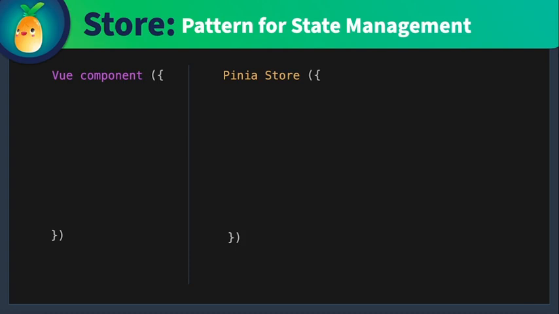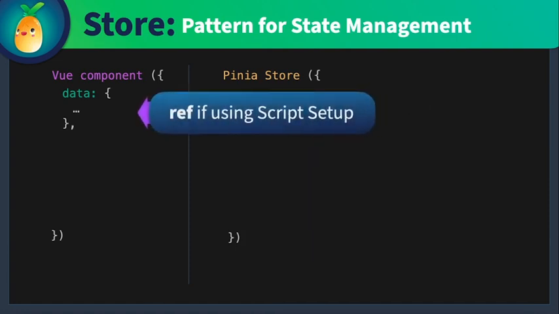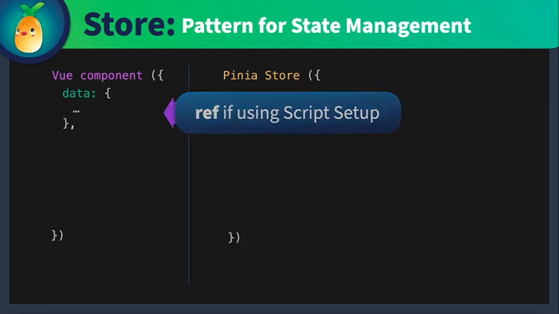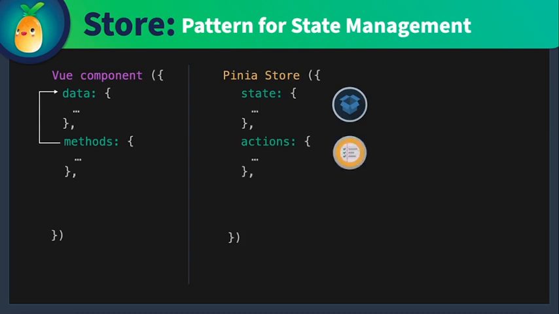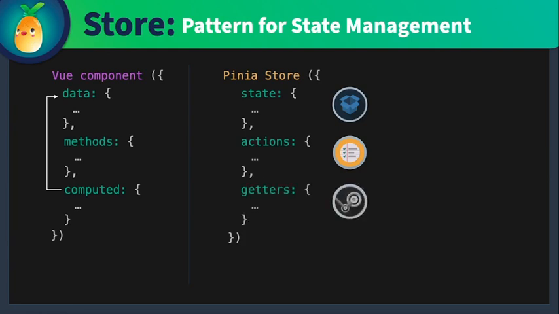A Vue component stores local data in its data property if we're using the Options API, and in a ref if we're using the Script Setup API. And the Pinia store keeps its data in the state property. A Vue component has methods that can update the component's data, i.e. local state. Pinia has actions which can update the state in our store. And finally, while a component can use computed properties to return a processed version of data without affecting the original data itself, Pinia has getters, which can use the Pinia state to return a processed version of that state.